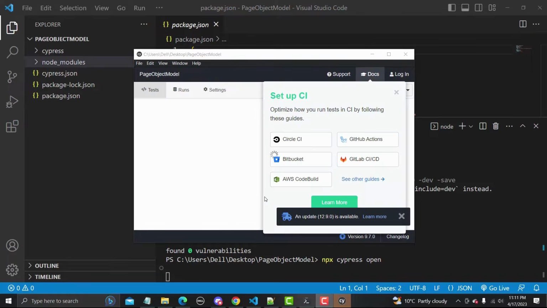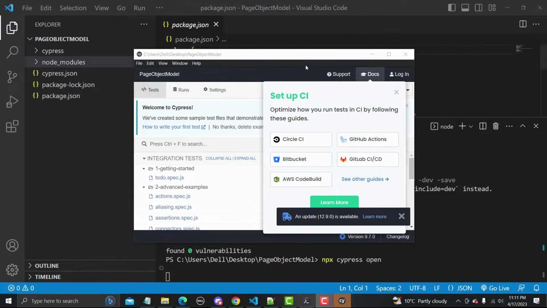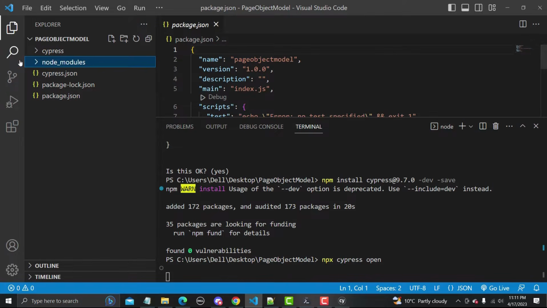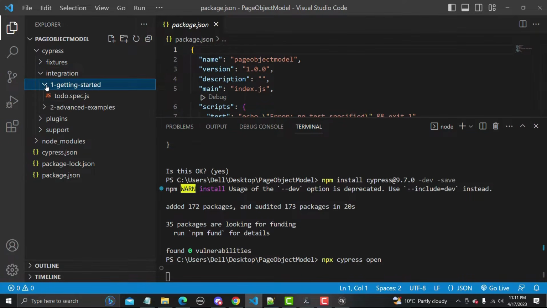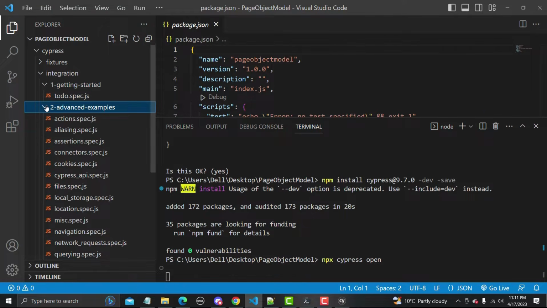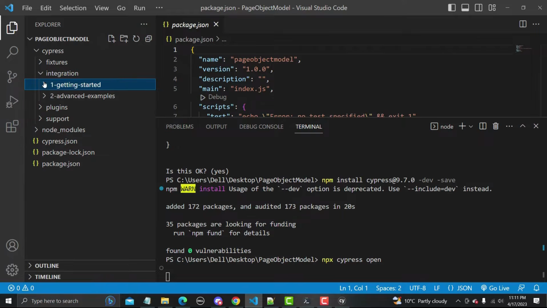And yes, the command has been executed successfully, and we see the test runner here. On the left side we have the Cypress folder. In the Cypress folder we have fixtures, integration, plugins, and the support folder, right? And if I go into the integration folder, this installation comes with these examples from Cypress. So the first thing we need to do is that we don't need these folders.